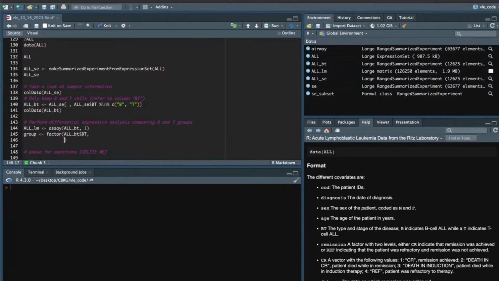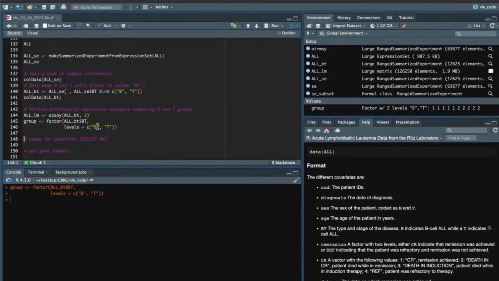So what I can do is change the levels of this factor to only include 2 levels, B and T. Another reason for doing this is that when you're doing differential expression analysis and comparing 2 groups, the group that you're comparing to will be the first level. So when I fit my models, the fold changes that I get will be the fold change of the T group compared to the B group. And if I wanted to do it the other way around, I would set T as my base level.